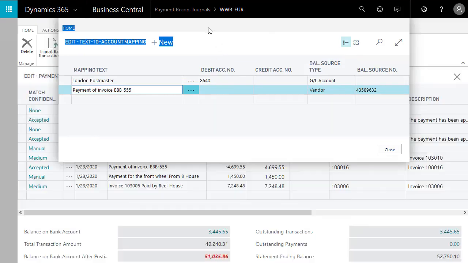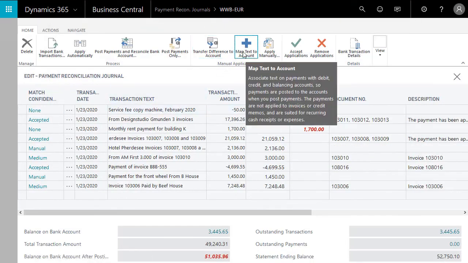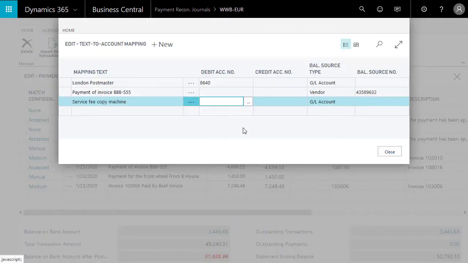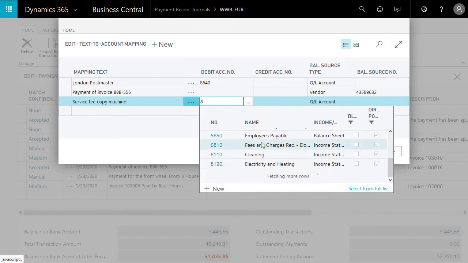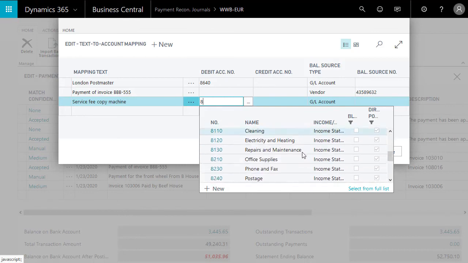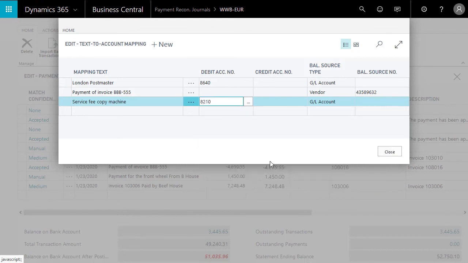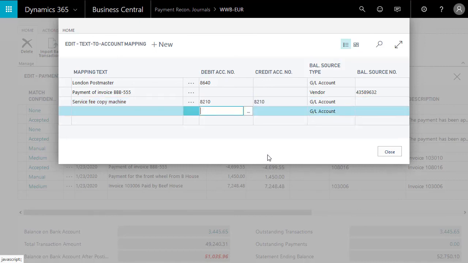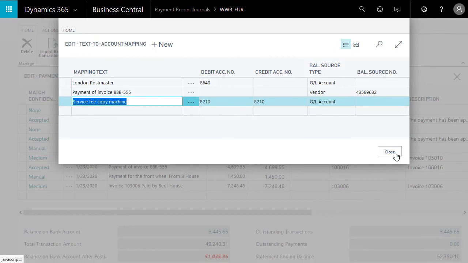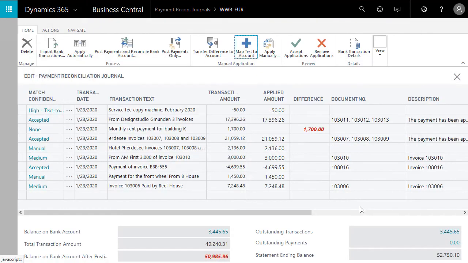There you can now enter the text. Sorry, let me do this again. Should be enough. Then I can look for the debit and the credit account. So in this case, I'm looking for an expense account. Let's take office supplies as an example. So debit, and let's also enter it as a credit account. And next I will click on close.